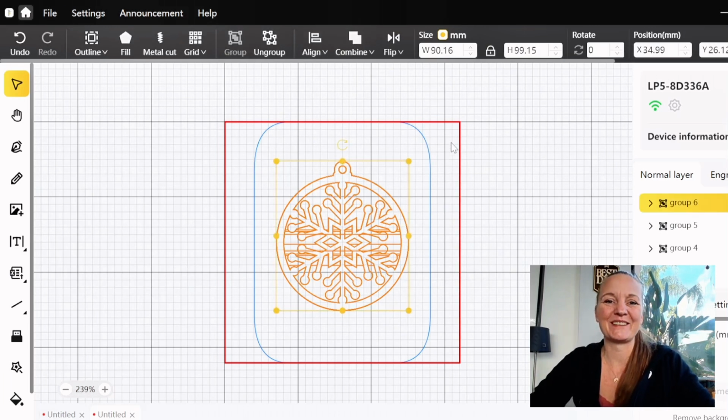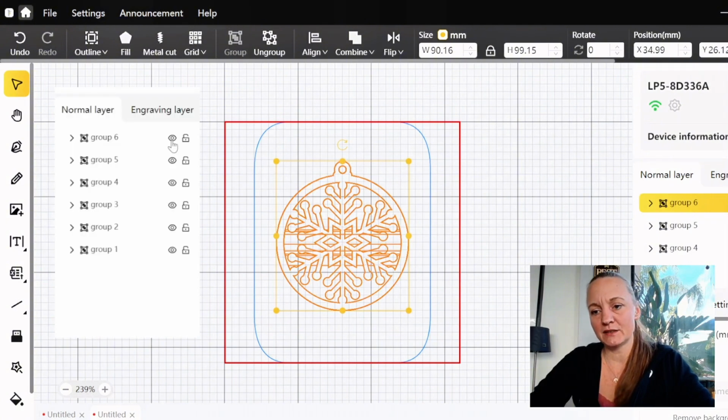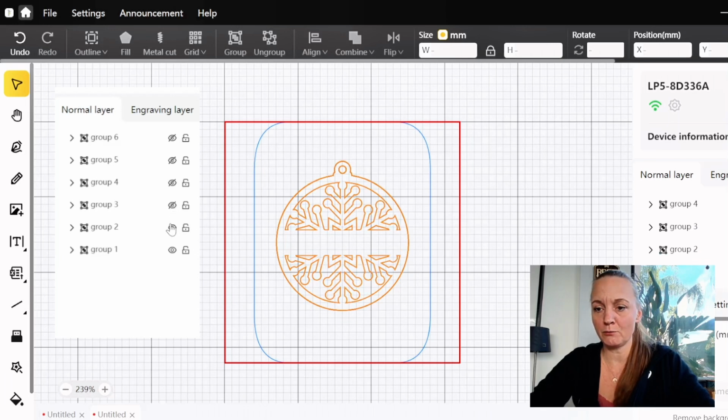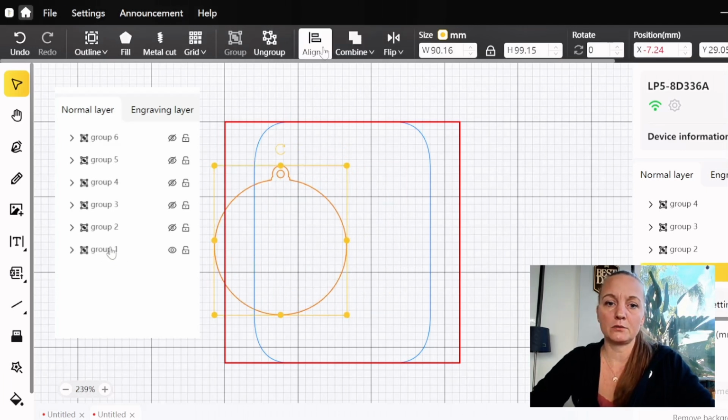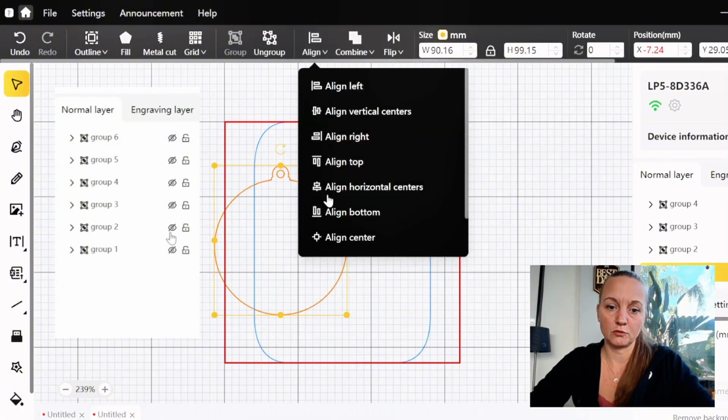I obviously don't want to cut all 6 at once. So what you can do is toggle off this eye on all the groups. And here's one request for LaserPecker in case you're watching. I would love to be able to rename these groups, because that way I could name group 1, which is this one, I could rename that to bagger.